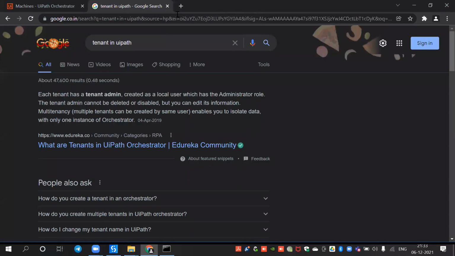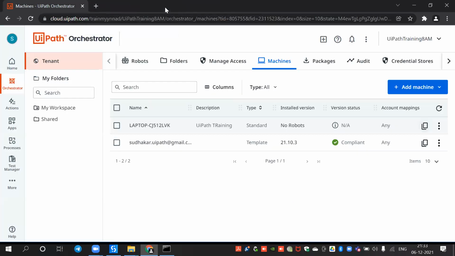Okay, so we will continue tomorrow. I believe you understood this concept. We talked about a lot today: the orchestrator, how to publish a process, and after that how to create a mission, a standard mission and a floating mission.